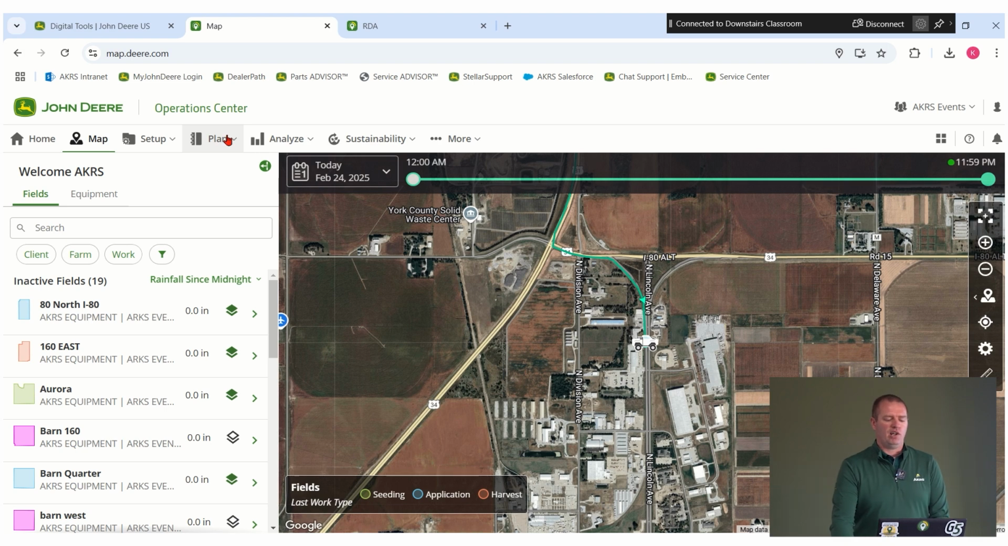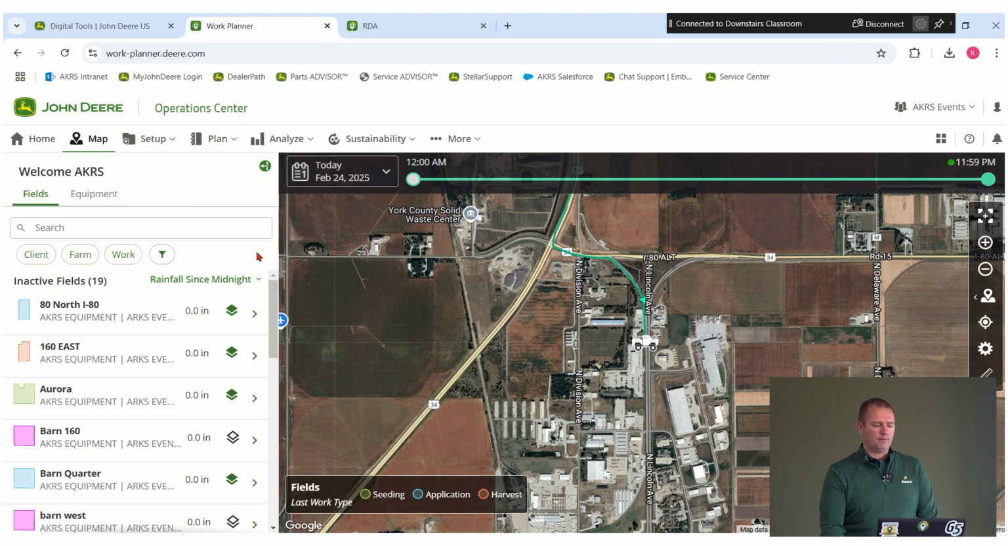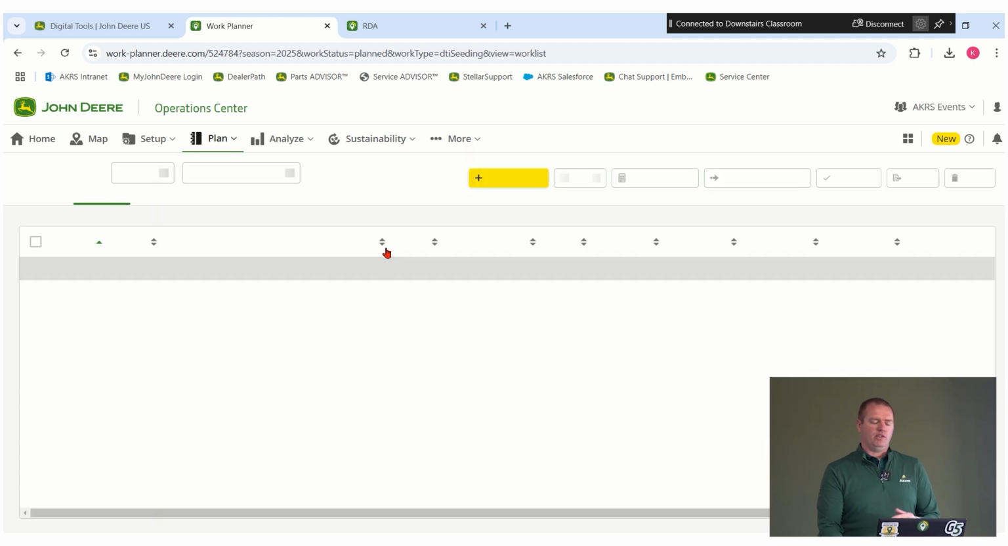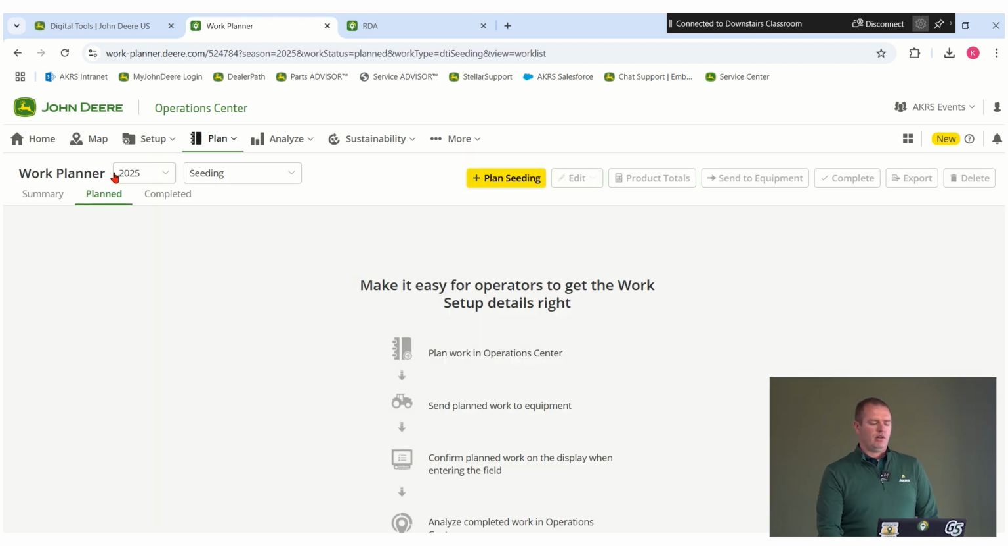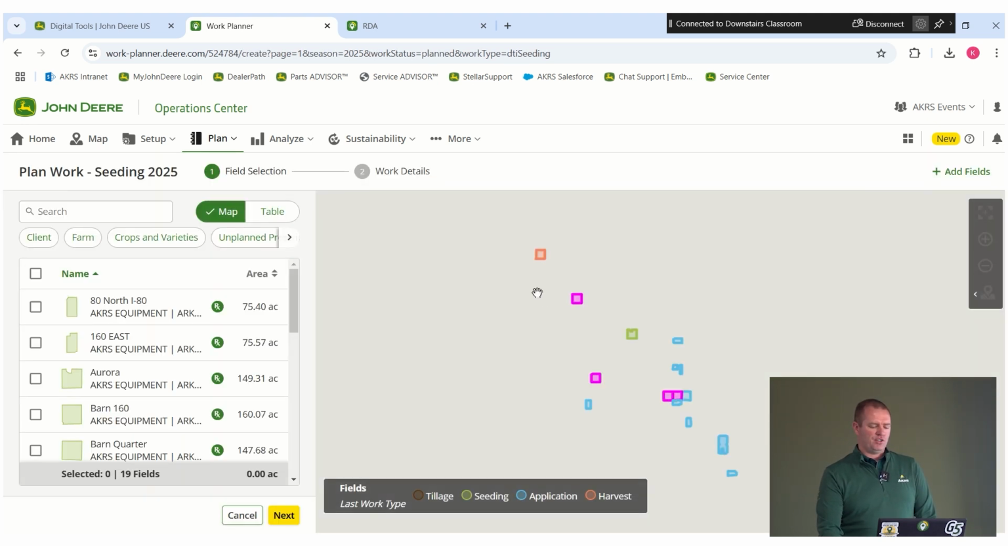So to do a work plan, we're going to come to our Plan tab at the top, and we're going to go to Work Planner. A work plan is something we would do on a field-by-field basis. Right here, I have it set up for 2025 seeding, and we're going to start planning our seeding operations for the year.